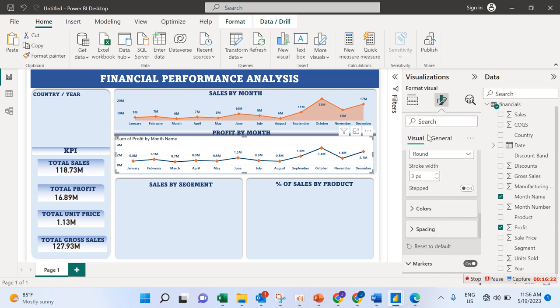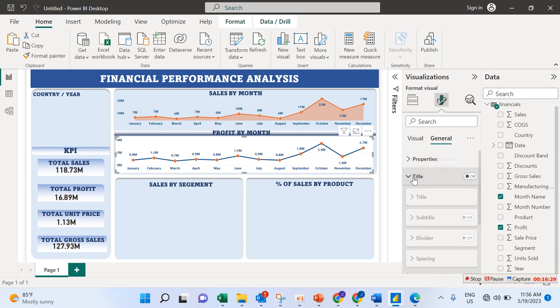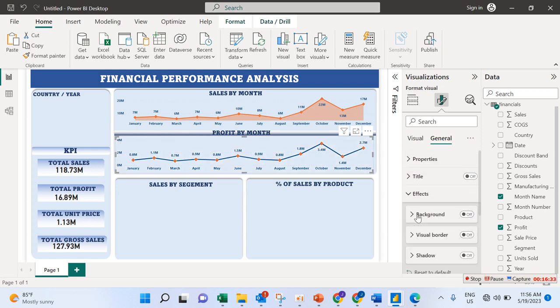So now go to general to remove our title, remove the title, then effect. I don't want the effect, so remove it. Now I have my profit by month. I have my profit by month here.